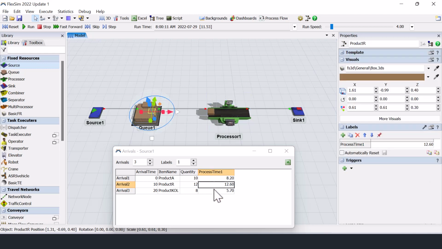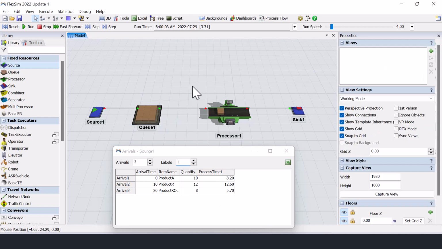So all I did here in the arrival schedule by putting a label is basically putting a post-it on a box on a product and saying, when you get to processor one, here's the information you might need. But it doesn't mean you're using it. So what you have to do to use that information that's on the label is go to the processor.